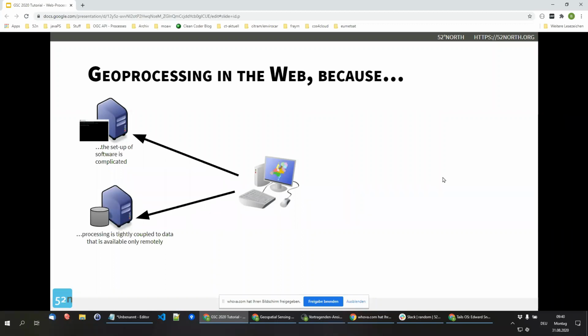Another thing that's very important is the data. In the earlier approach, I showed you that the input data for the processing was on the same desktop machine. But there's lots and lots of data out there coming from satellites. That's just massive, and you don't want to download this to your desktop PC and process the data there. You can think of tightly coupling the processing with the data that's out there.